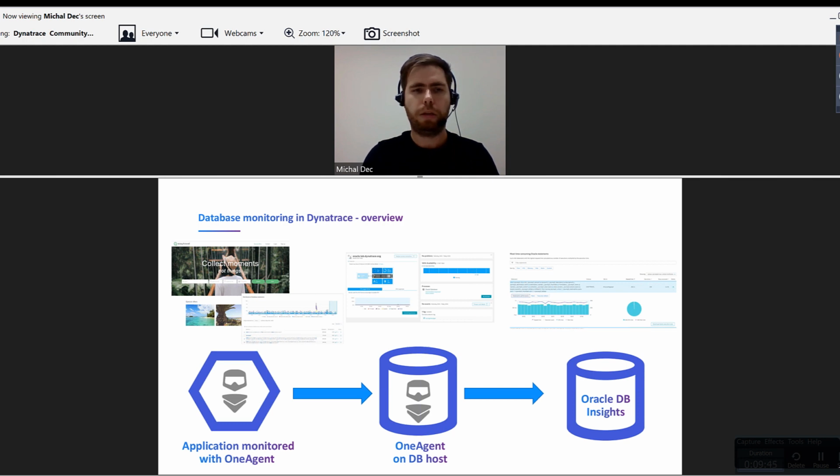I think there is no hard limit on the SQL statement, basically because in the future we want to allow our customers to easily join the queries they see from the perspective of the service, from the perspective of the app, with the level of the database insights. So right now there's no limitation on this on the Oracle Database Insights side.